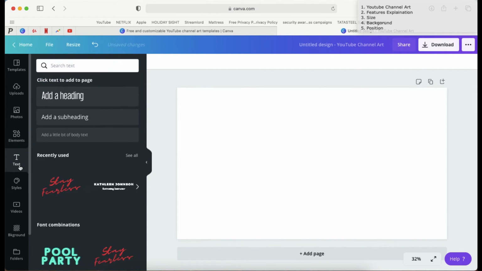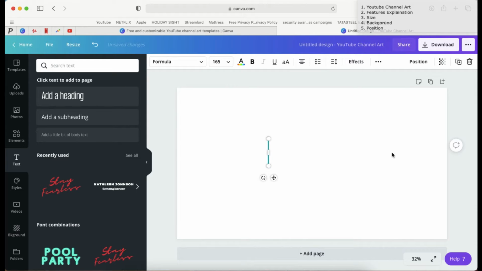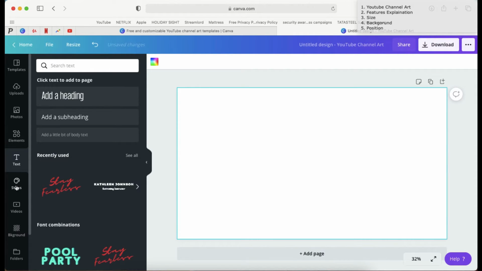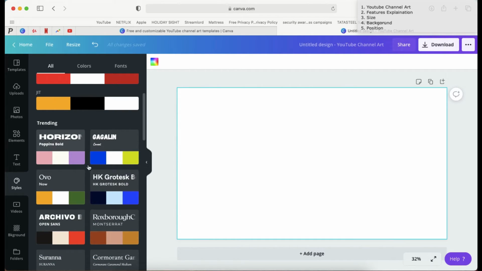The fifth option is text. Here are the texts you can use. You can choose for your work, for your designs. You can choose any design. This is my design actually, my Net Show design, Net Show font. I have already saved it on Canva. So right now we will go for the style. Style is already there. Again, this is the Net Show style, but again you can see a lot of designs are here, which is trending.